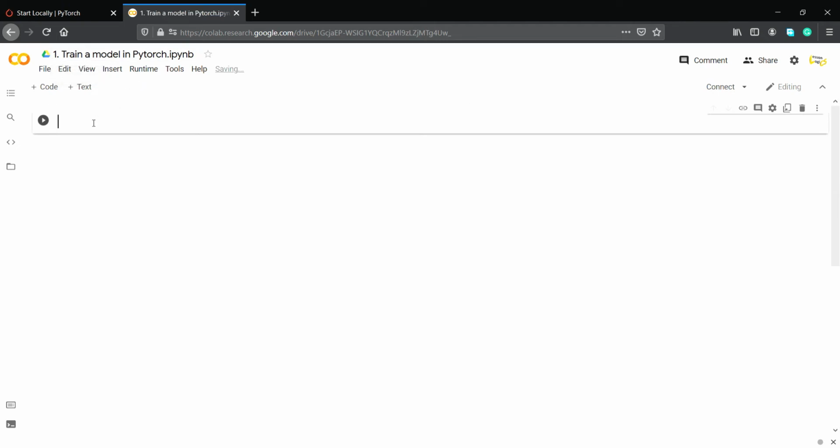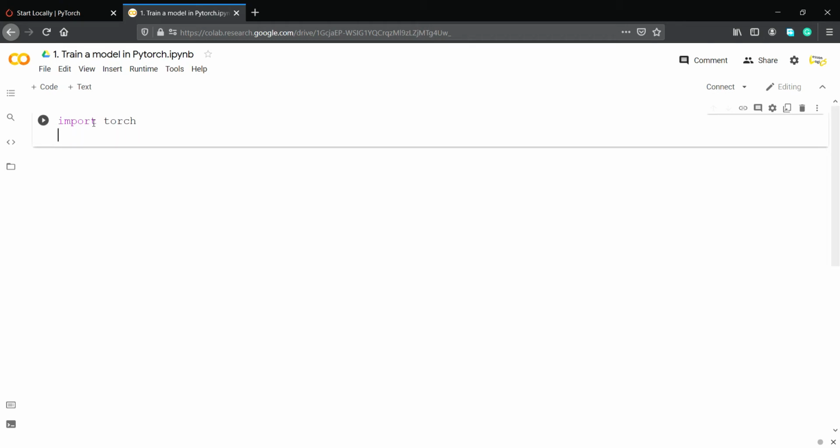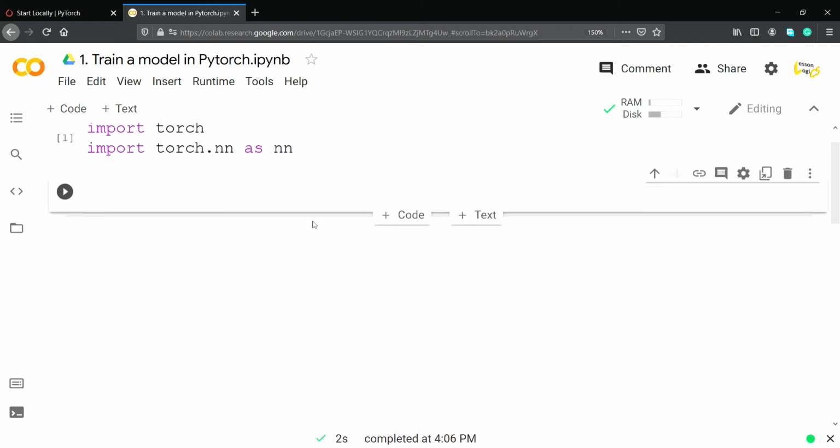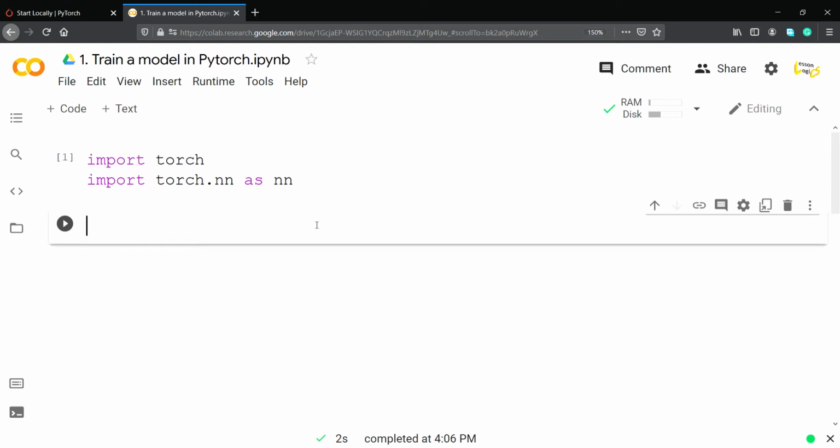Now let's start with this. As we are using pytorch, we have to import the modules of torch. That is, to import pytorch we have to write import torch. And for importing the neural networks module, we have to import torch.nn as nn. We are importing with an alias name so that we have to write just nn all the times rather than writing this completely. Now import is completed successfully.